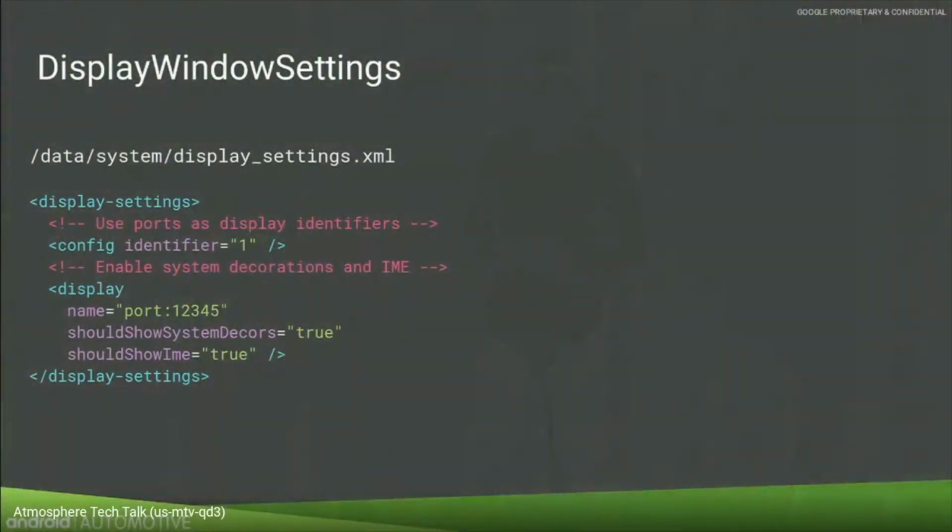So this is one of the examples of an XML file. And in most cases, this is the preferred way of doing this, because most of these settings are actually read and initialized once per boot at boot time. So you need them to be ready before the Window Manager is loaded.